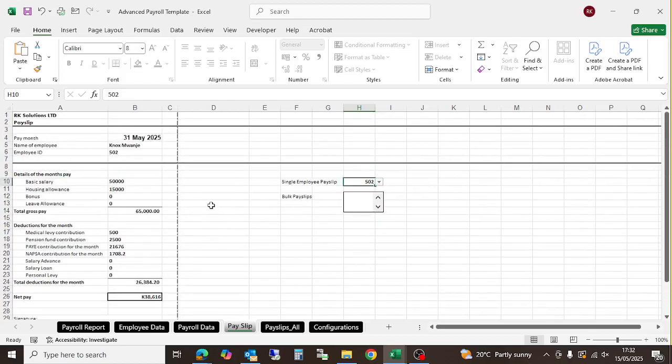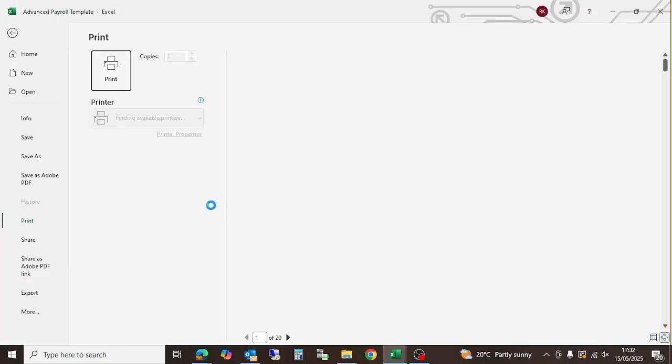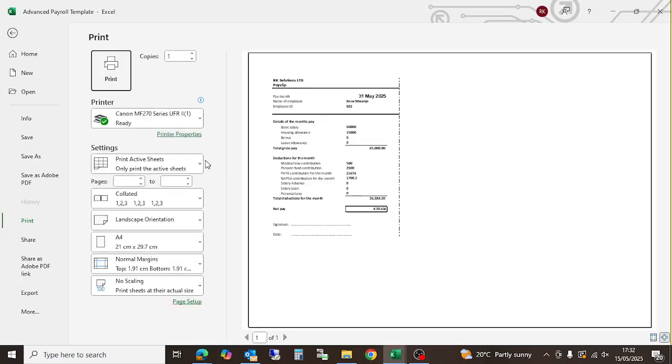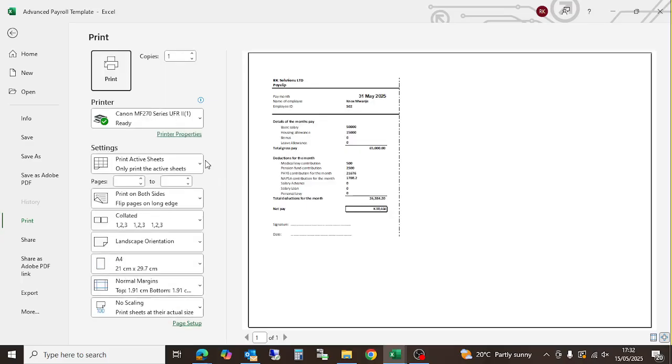Firstly, I just want to show you something. Just one minute, let me try to print this so that you see how it will look when you want to print one first, before we go to the bulk. Okay, so it will look like this. It won't show the other lines or the other buttons. It will just look like this.